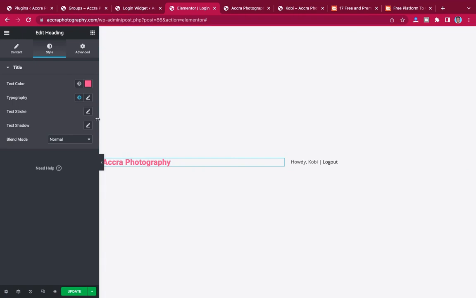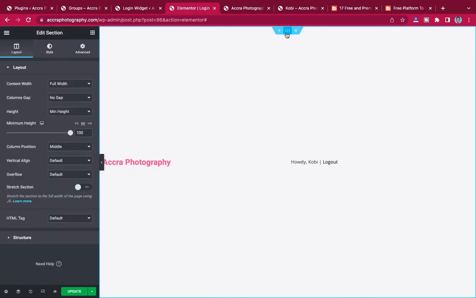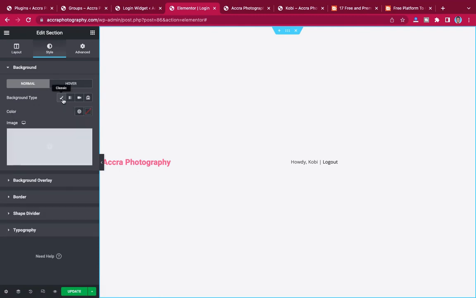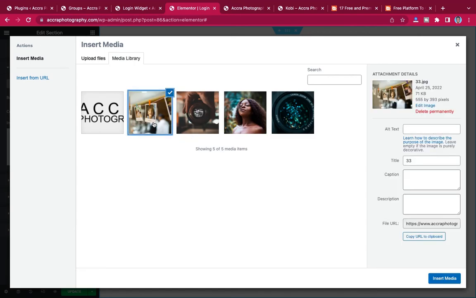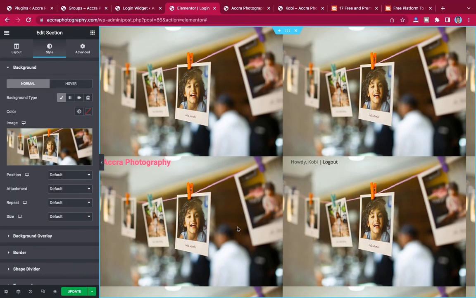Okay, and then what I'll do next, to help me style my page, is click on this edit section over here, and then I'll go to style. I want to add a background image, so I'll click the classic option, then add background image, choose this image, and click insert media. So I have this wonderful image over here.